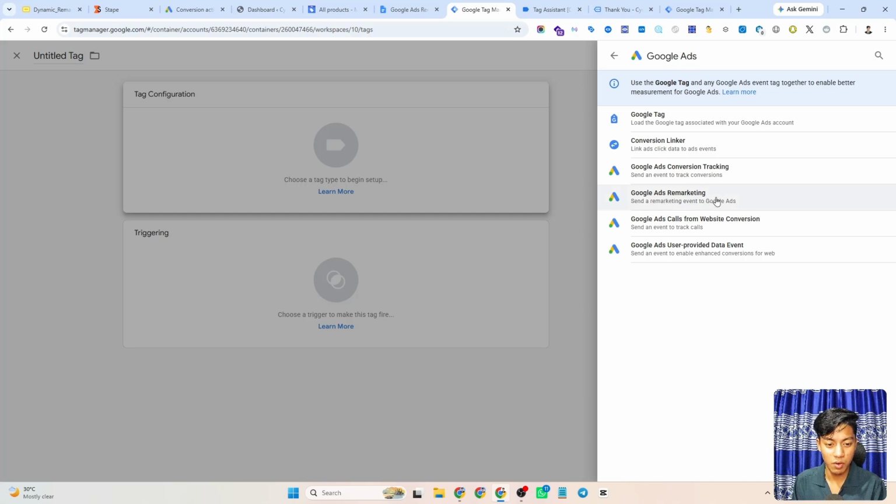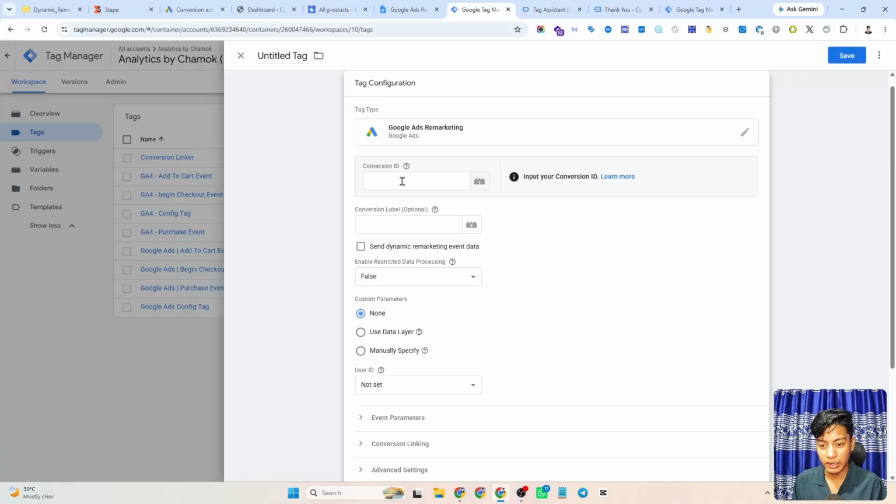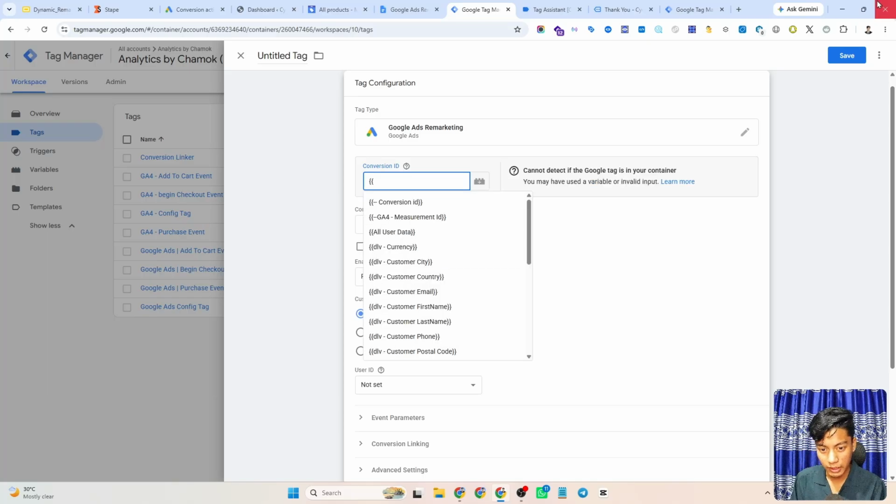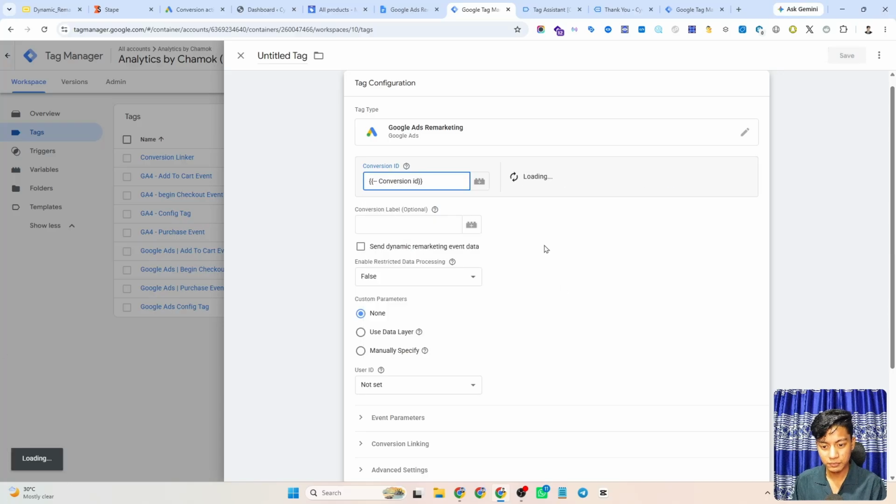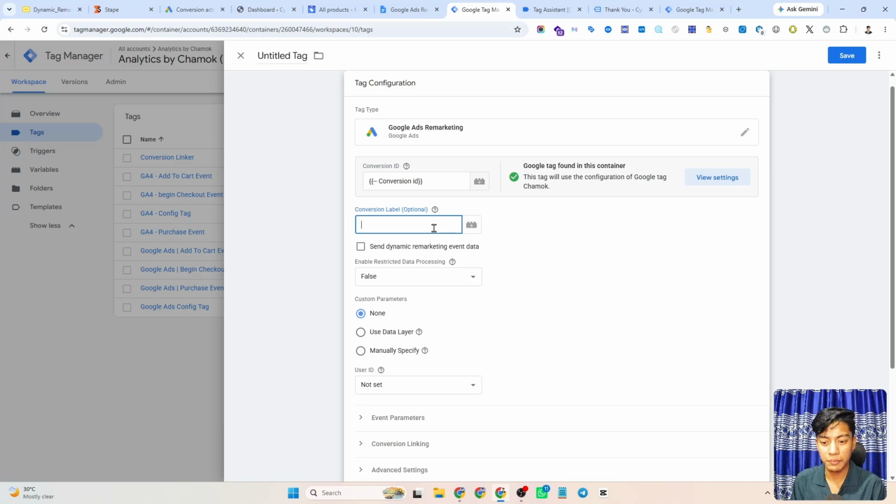I simply click on it, and here you need to put your conversion ID. In my previous video, I already created a constant variable for the conversion ID, so I simply search for my conversion ID and choose it. And here you can put your conversion label, but this is optional, so I don't put the conversion label.